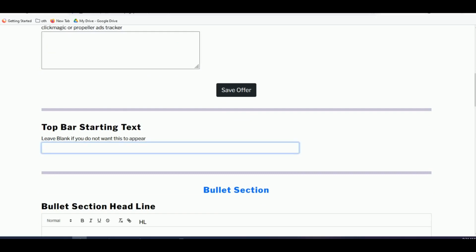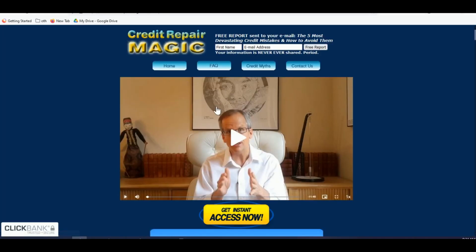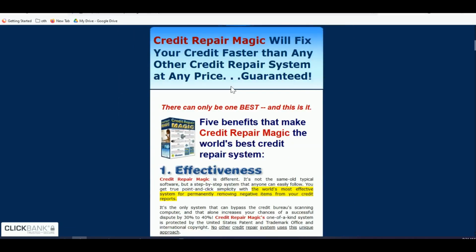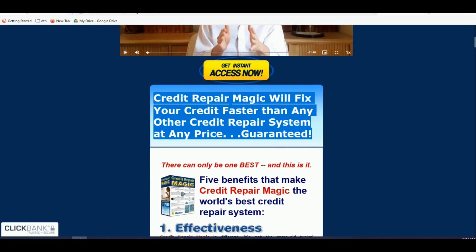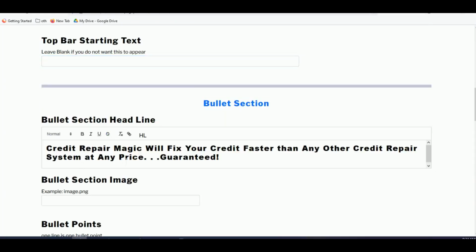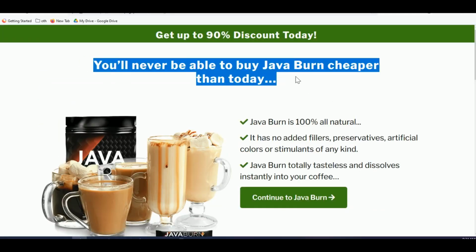Now the top bar text will be this section around here. So what you can do is get some idea from the sales page again. So say for example, free report sent to your email, like okay, let's credit card will fix your credit card. So this one, we can use this as our headline over here, right? Okay, so we do that, so the headline will appear on this area.